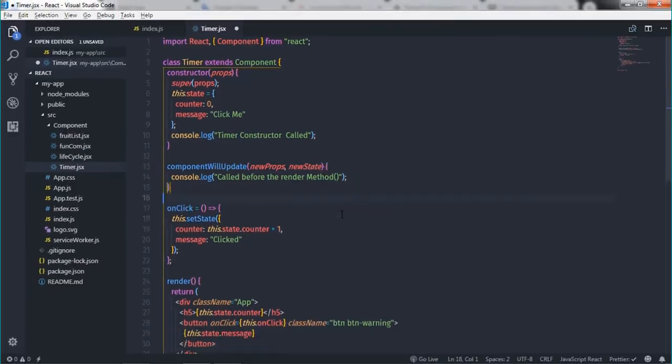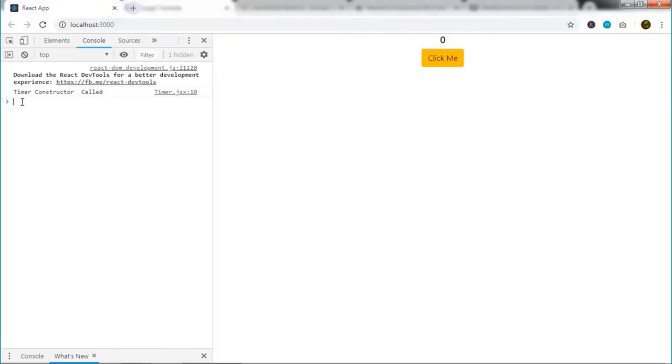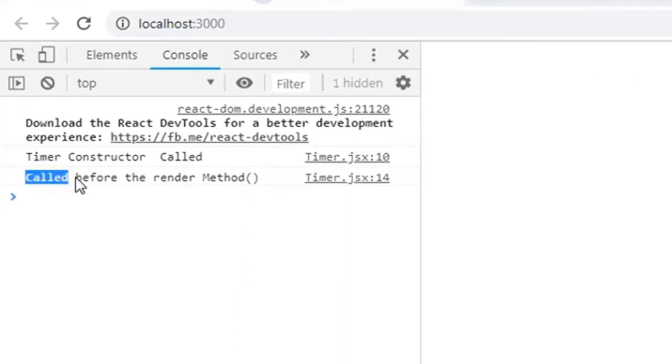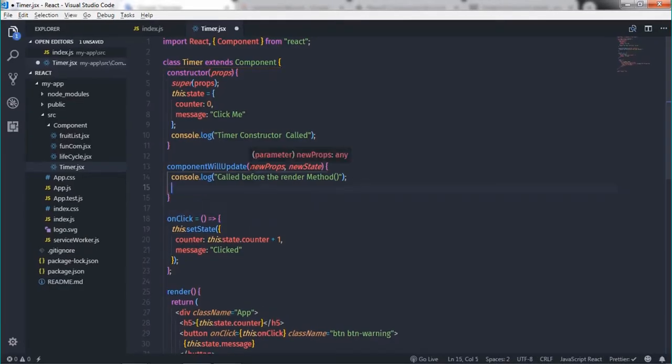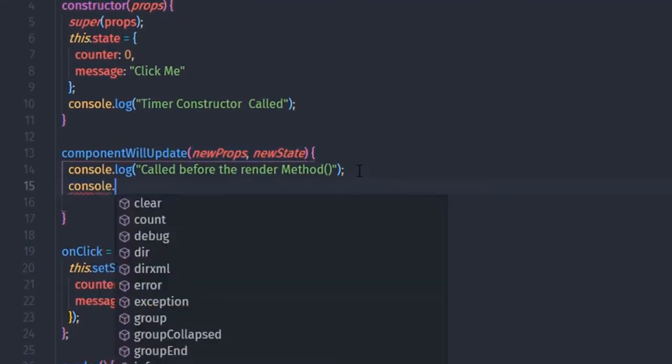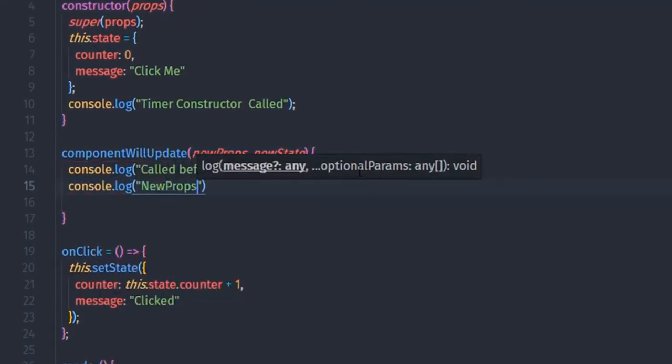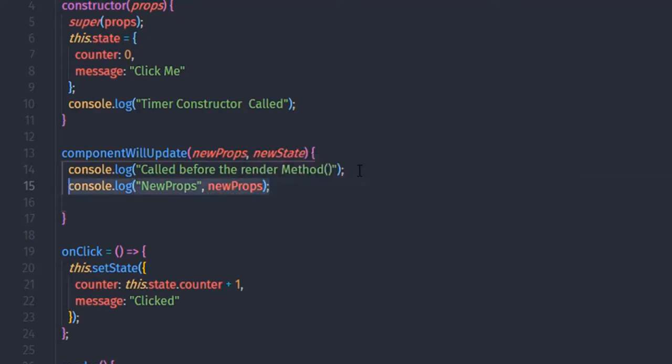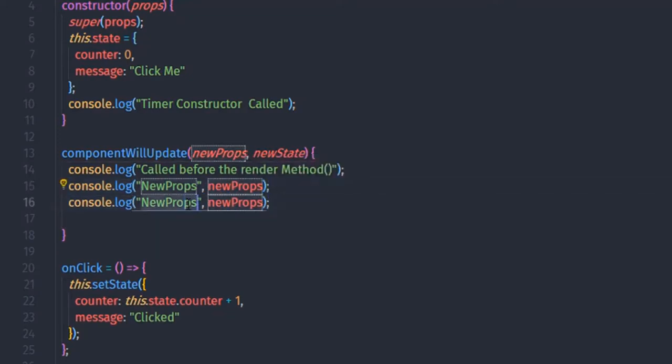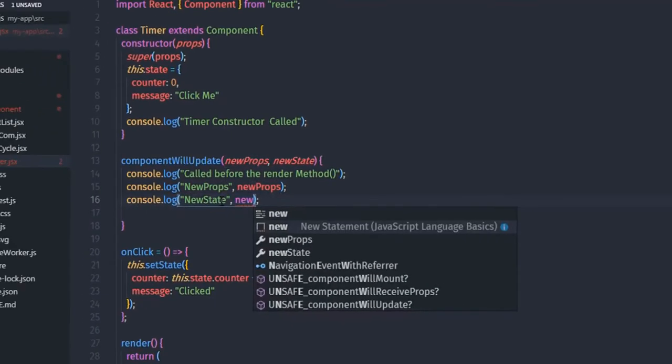So if you just execute this, I already started my development server. So here you will see a message, timer constructor is called. And if I just click on this click me button, then this method will execute, right? Call before the render method, right? And if I just print the parameters here, so I will just say console.log new props, comma here and say new props. Copy the statement, paste it here and just say new state and just change this variable to new state.